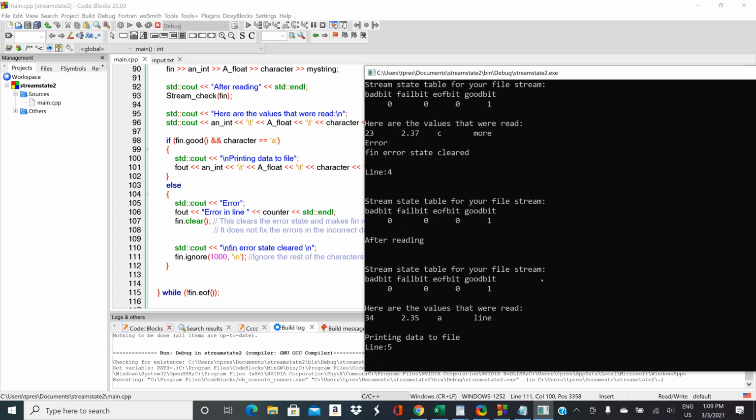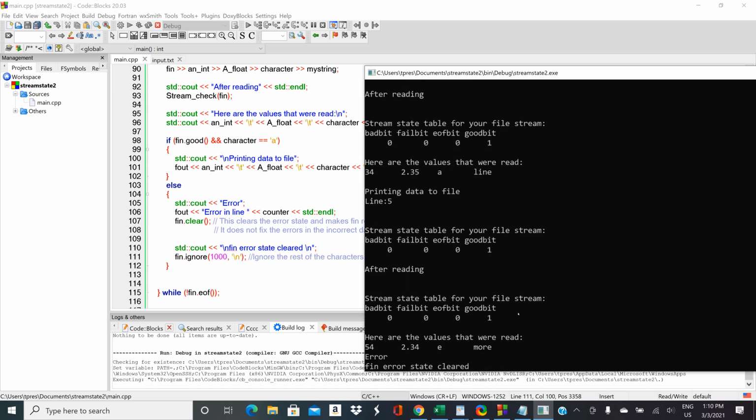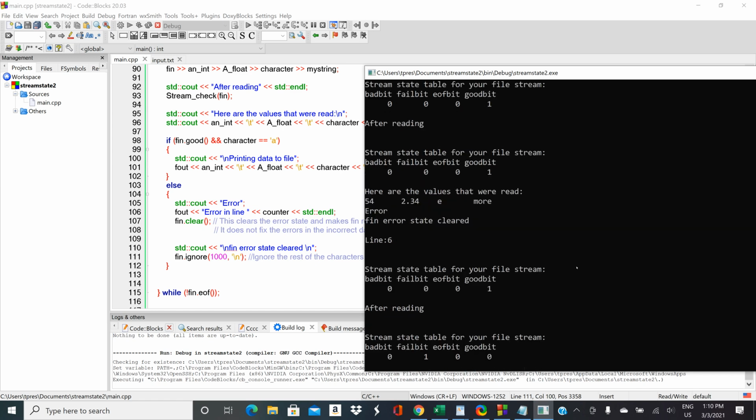So it cleared out that data stream. The word "data" that was still in there is now gone because of that ignore to the end of the line. So now we're able to read the next line with no problem and print it out to the output file. And then when we try to read that last line, again, it doesn't hit a problem with the state of the stream, but since the data didn't validate, it wasn't an A here for a character, we got an error, and we're able to clear that out.